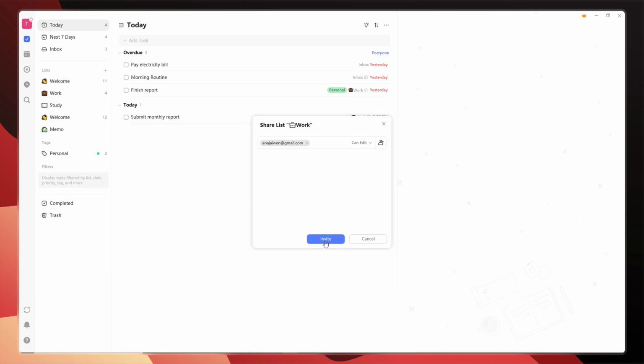And that's it. You've successfully set up collaboration in your TickTick shared list, making it easier to work together with others on your tasks and projects.